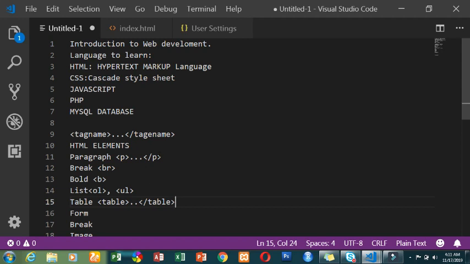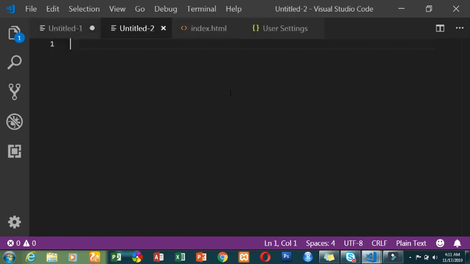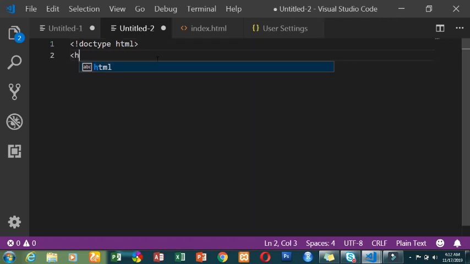Now let's go to our programming, full programming. So let's say we have a new file, then we want to start with a general HTML format. We have a document type called doctype. We have our HTML.